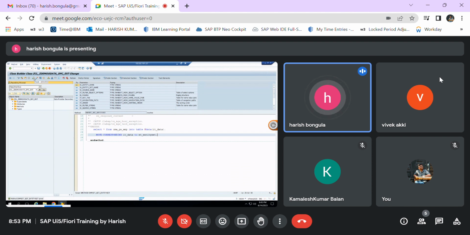So I'm checking. Whenever you complete your code, you need to save, then you need to check, and then you need to activate.